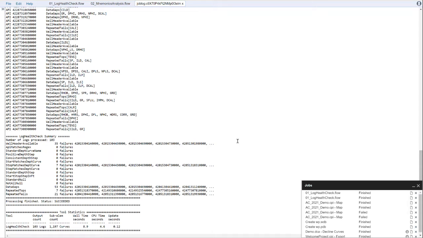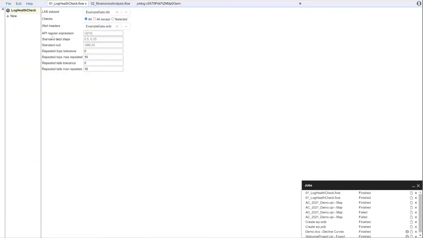So that is it for the log health check tool. Once again, it's a fairly simple standalone tool that checks for a number of common structural problems in your LAS files.